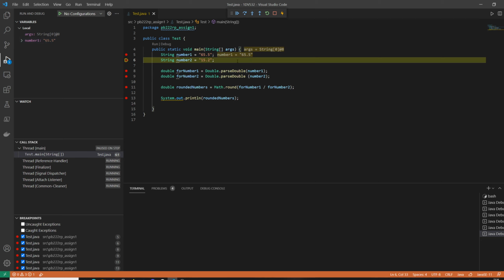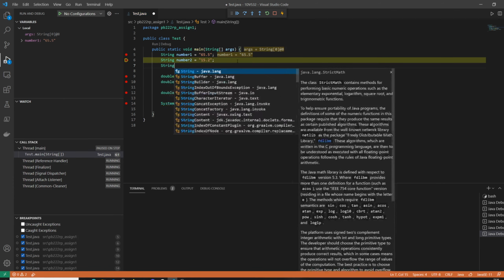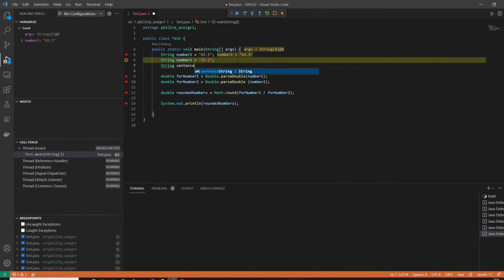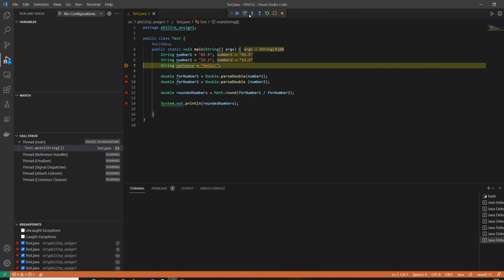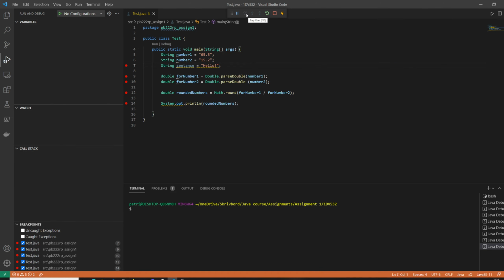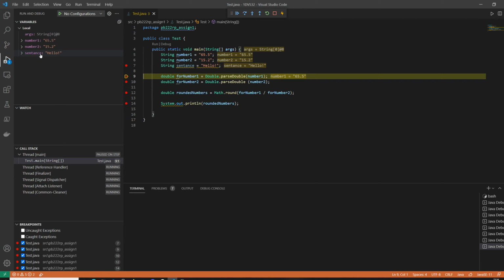Let's say I put another one, let's say I put sentence equal hello, like this, and I will do it like this. I can't put this on, sorry. Okay, I'll do it like this. Yeah, and this is also a string, right? And you can see the value here.